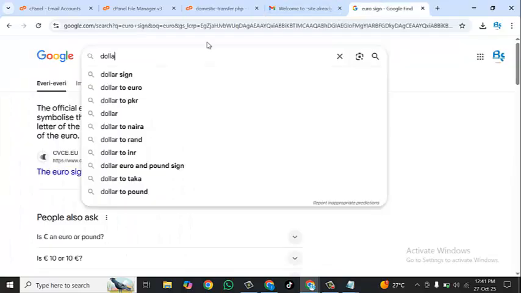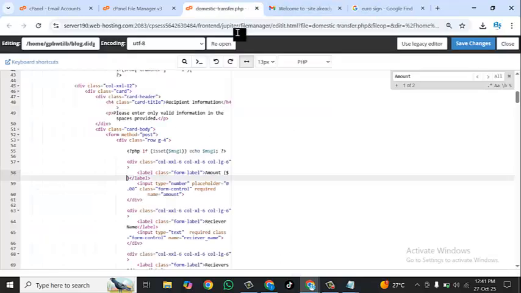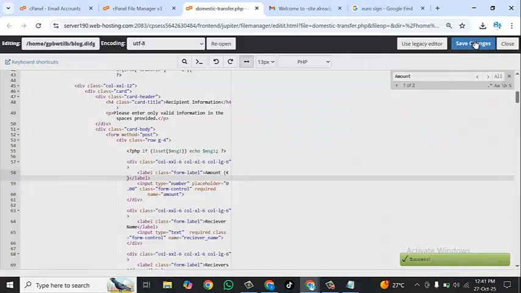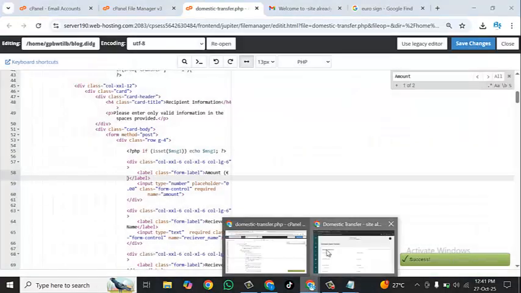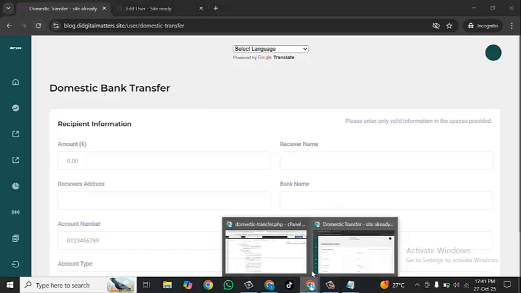So, euro sign, looking for euro sign. Just copy it and I'll come back here and put it here. Okay, this is the place. Save changes. Awesome. You go back there and reload. Exactly, as you can see, that's already been changed. So that is how to change your site currency.